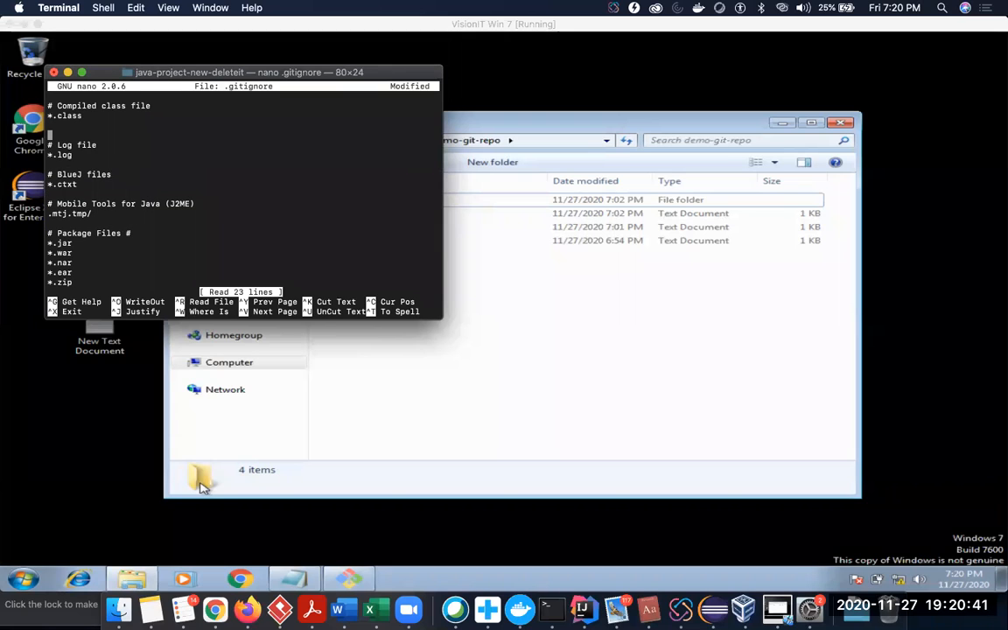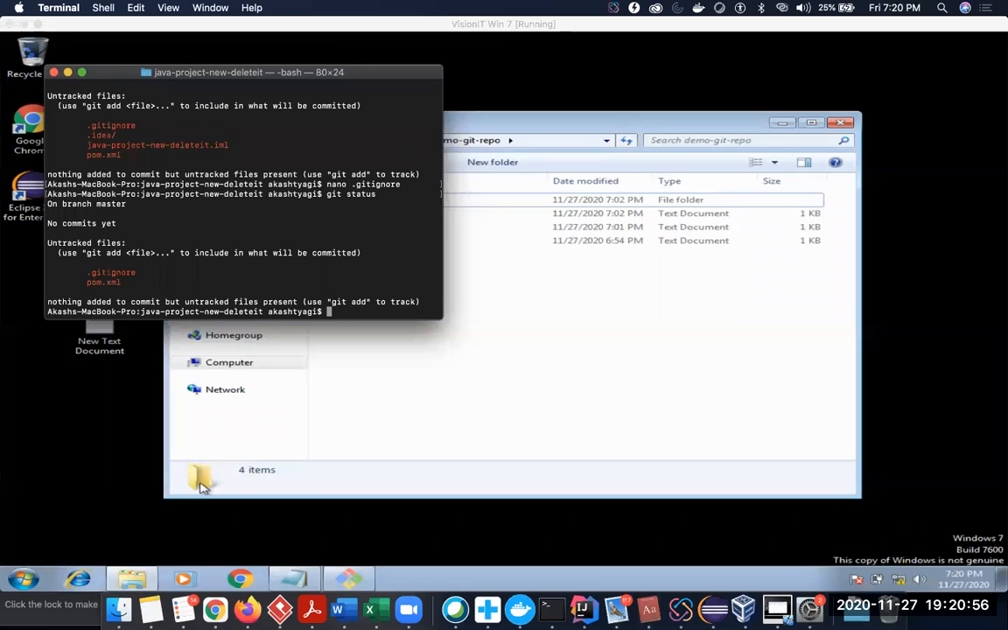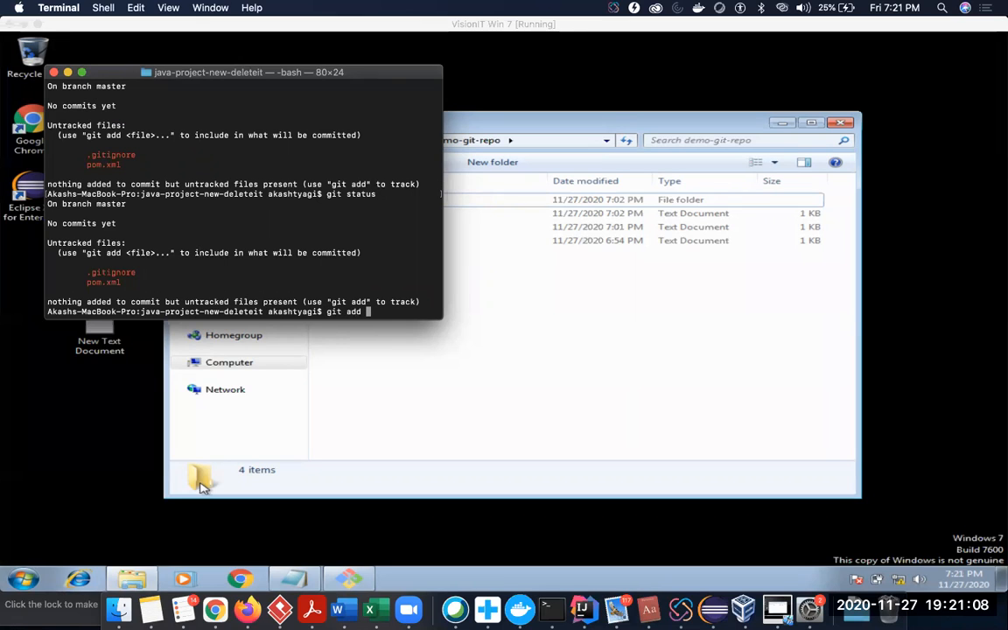I'll say I don't want to have .idea, and I don't want to have any file which is ending with .iml. And when I do git status now, it will not show me. So git ignore is used for ignoring the files which you don't want to add. Okay. Now my .gitignore file is also fine. I'll say git status, sorry. So I'll say git add, and I can safely use git add dot.